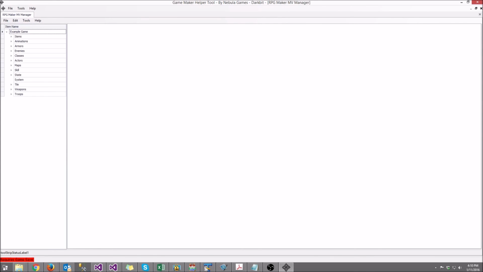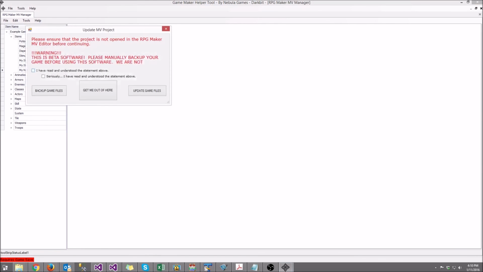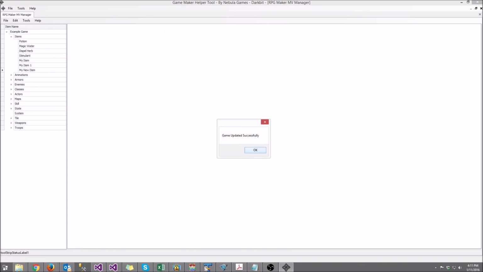It's completed, and you can always test it too, and you'll see in this tree view that it's imported successfully. So there's the new item. And again, at the bottom of the screen, it says it requires a game save, so all you need to do is do a File, Save Game. Yes, I understand I can lose everything, and hit Update Game Files.